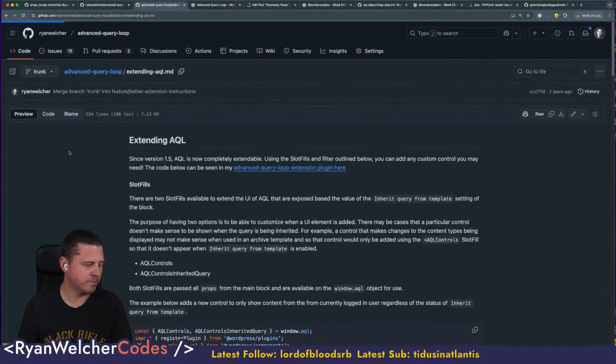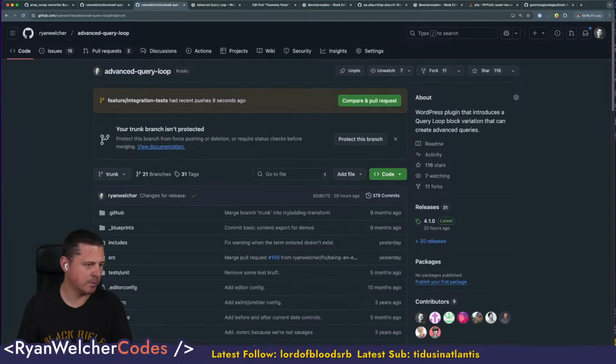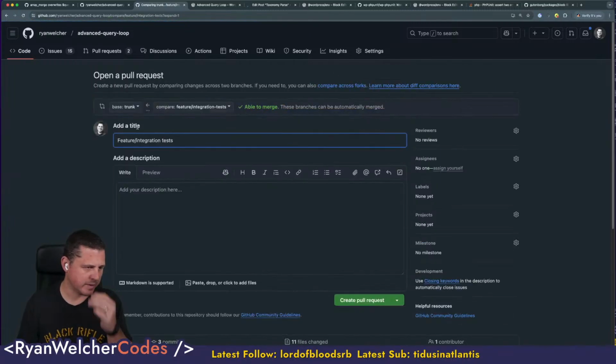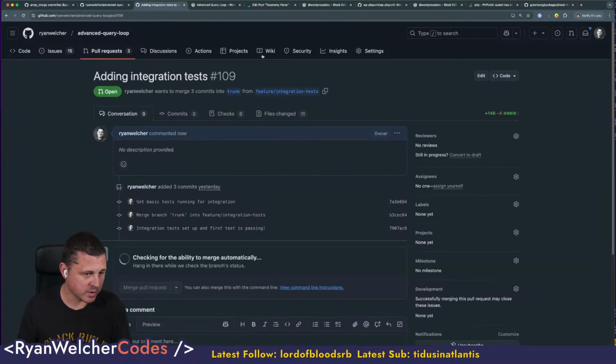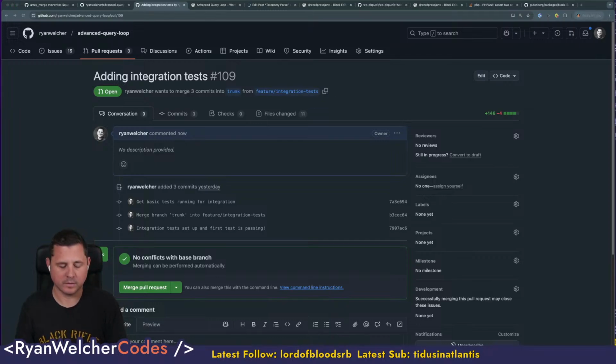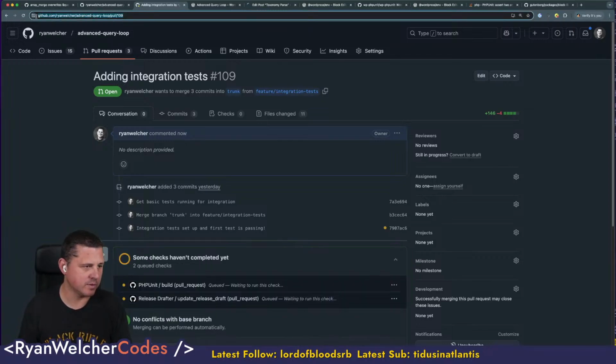The advanced query loop. Come on, give me the branch. I'll do a pull request so we can all find it. Adding integration tests. Create pull request. So the branch is here. If you want to take a look at it, it's just called feed. Anyways, I'll just give you the pull request.